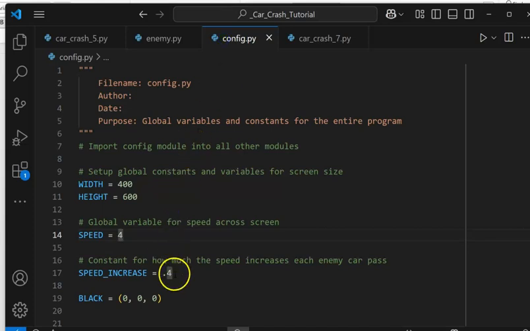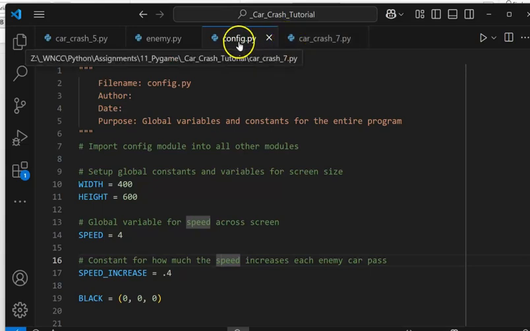So you can change this. Right now we're doing 0.4. Well, you could do 0.5, 0.6. You could increase this each time. You could set your speed faster. It's all kinds of things you can do.